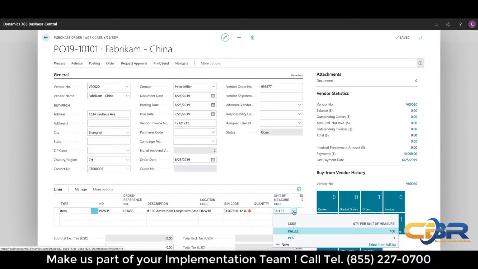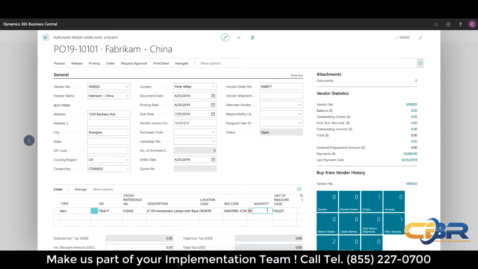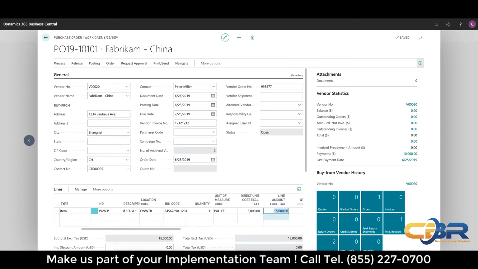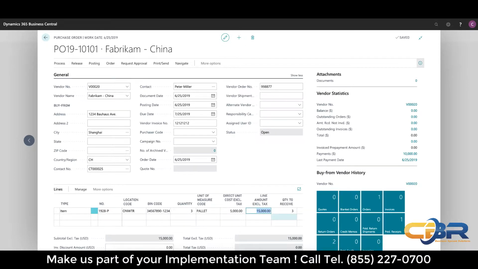The default is a pallet, and I would like to go ahead and get 3 pallets of product, which when I translate that out, is going to be 300 units or pieces that will come into my inventory. Now my direct unit cost is based on the per unit price, and that will come over as it comes.